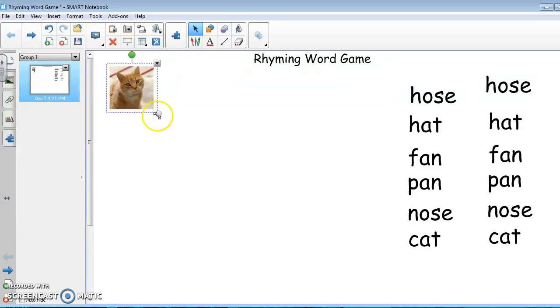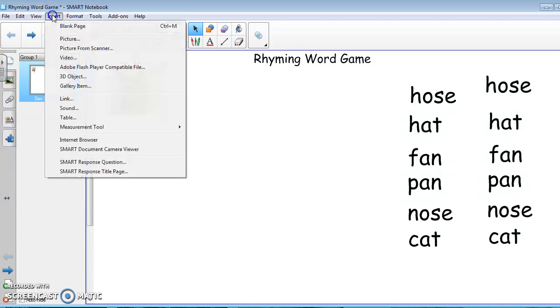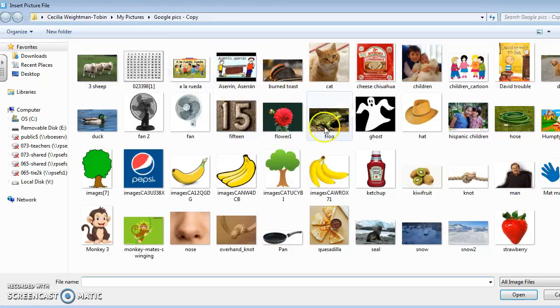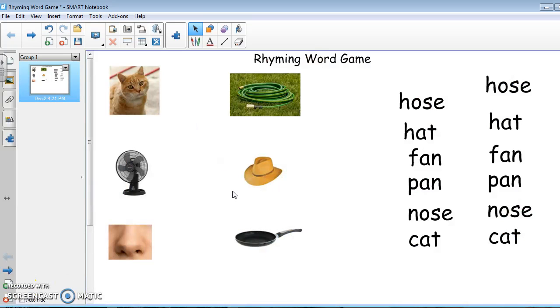And then with this white circle over here in the right corner, you can resize it the size you want to. So I'm going to leave it about that size. Then I'm going to continue to do it using insert picture from all of these. Now you see I've added pictures that are rhyming words that correspond to the words that are on the side. We have the cat rhymes with a hat, the fan that rhymes with a pan, the nose that rhymes with a hose.